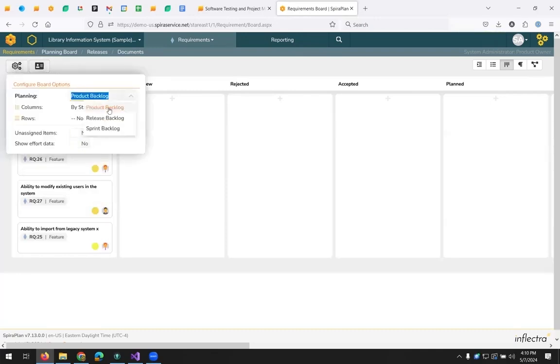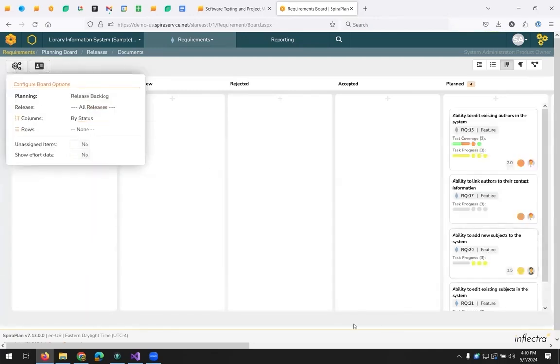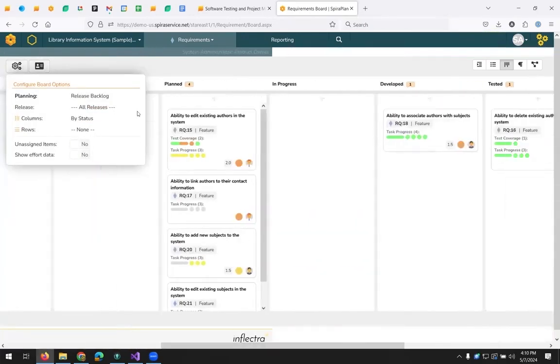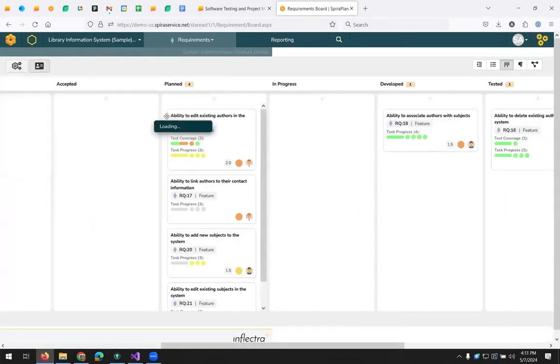If I go to my release backlog, I can see a bit more information. Here's a good example. These are some tasks. These are some stories and requirements that are planned. You can see the task coverage right here on the card, the task progress.